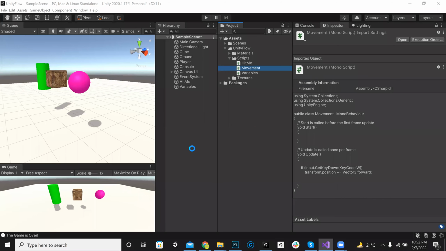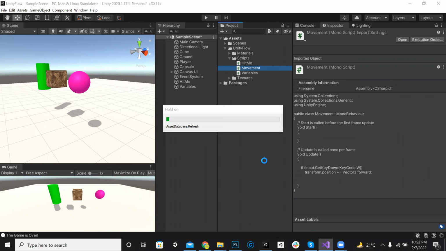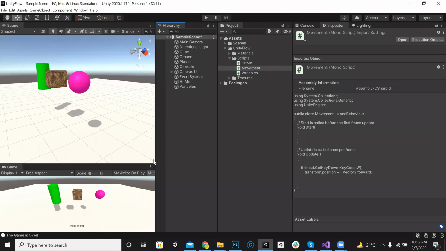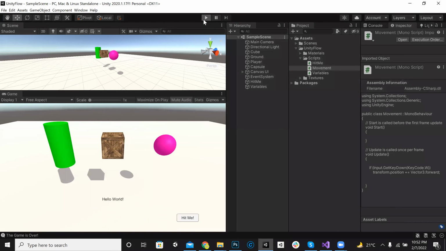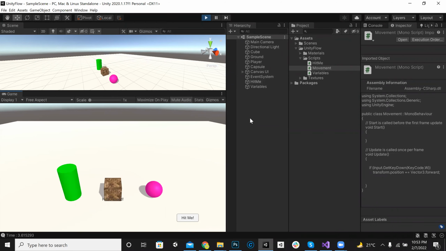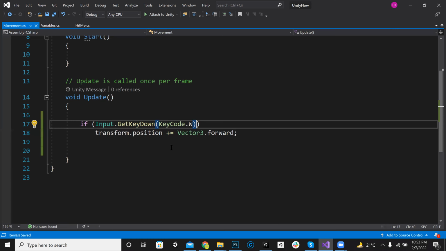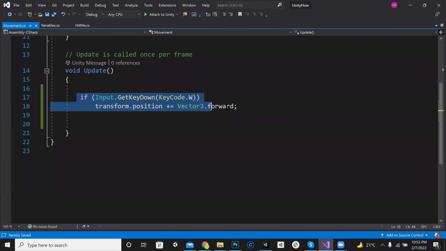And now let's see in the game menu, play the game and hit the play button. And if I hit the W button, then the ball is going forward. Yes, it is working now.